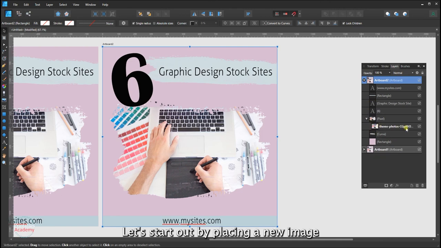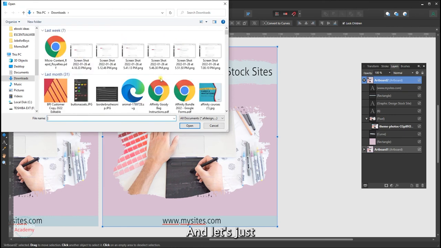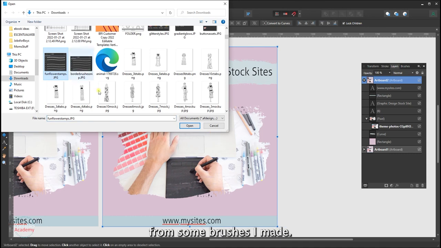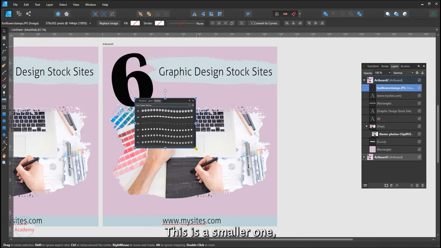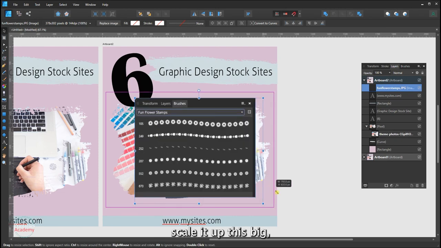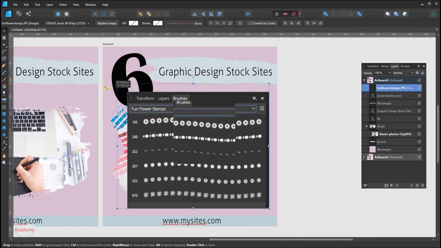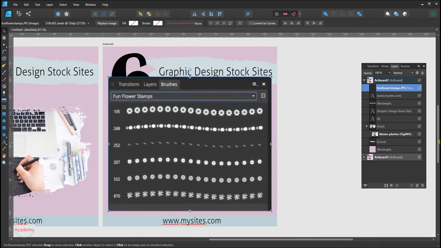Let's start out by placing a new image here. So on Artboard 2, File, Place, and let's just pick, I'll just pick an image from some brushes I made. This is a smaller one, so I would never actually scale it up this big, but just for demonstration purposes, let's just make it big enough to fill the space.